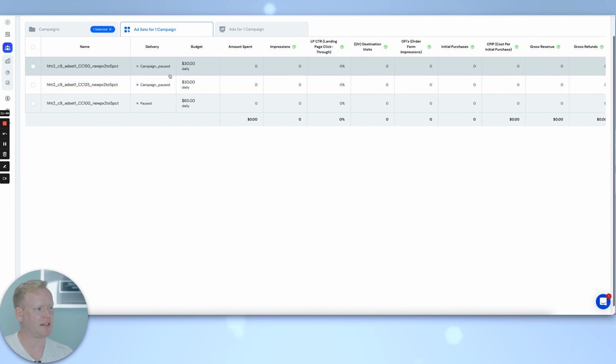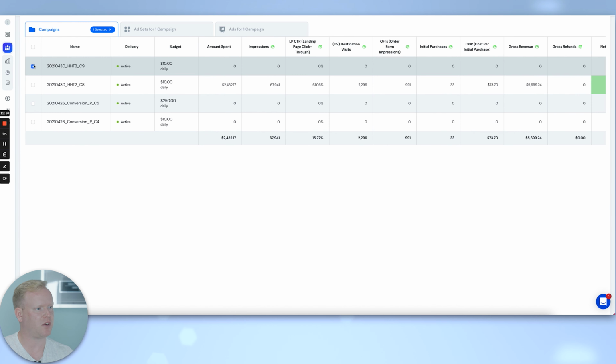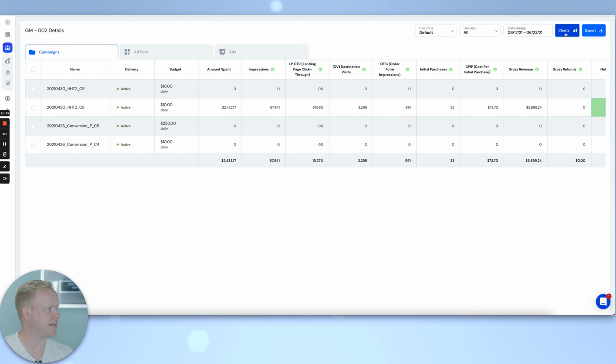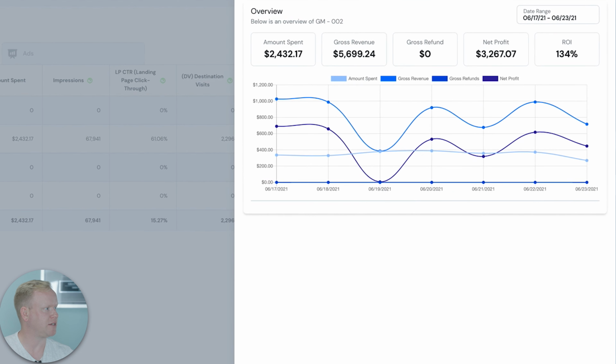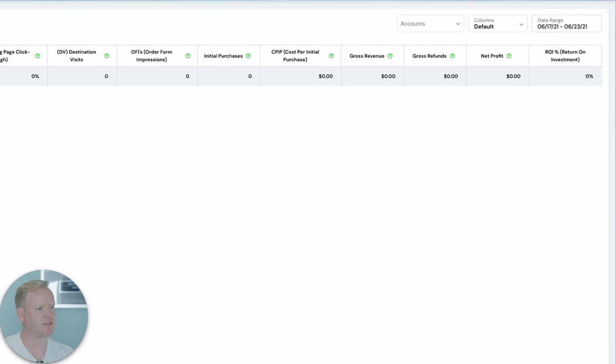Now, I can also go ahead and click in. I can see which campaign was paused. I can see which ads are running. I can see all this stuff inside the account, which is really, really important, right? If I want to look at the charts, I can see what's going on for this account. You can see what's going on in terms of spend, gross revenue, gross refunds, net profit, and it's all laid out in a very easy to look at chart, right? Which is very, very cool. Now, you can export all this information to a CSV if you want to do that as well. And there's all kinds of other stuff we have in here as well.